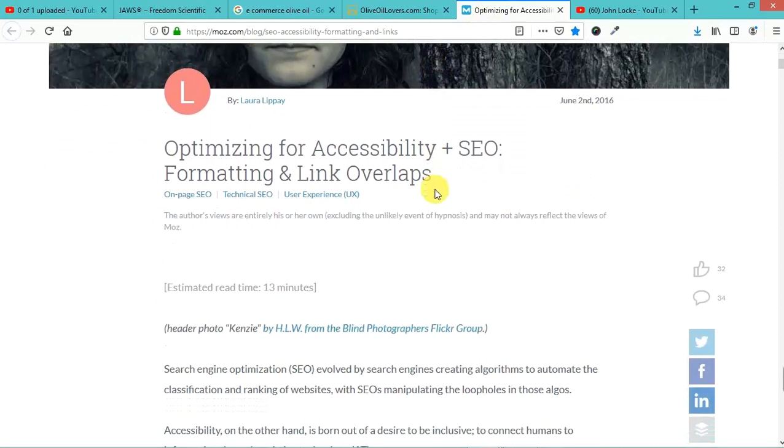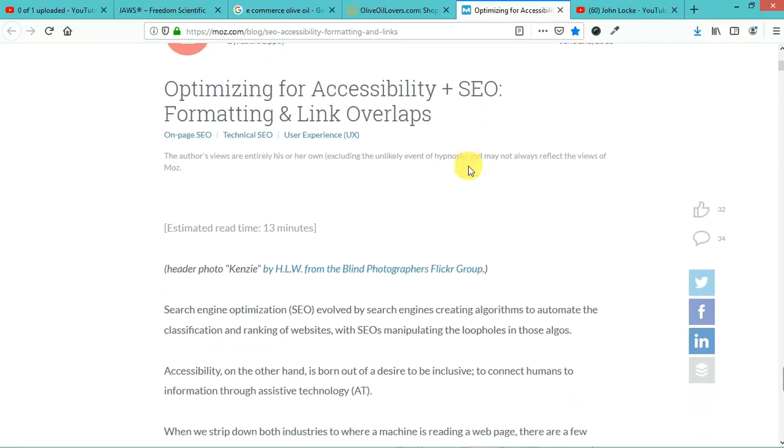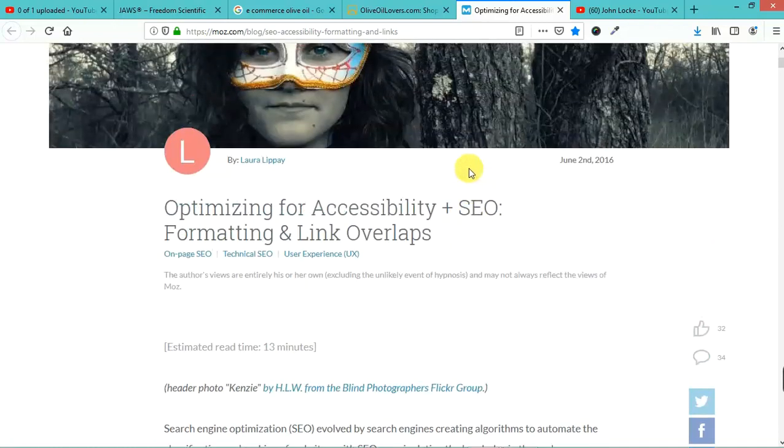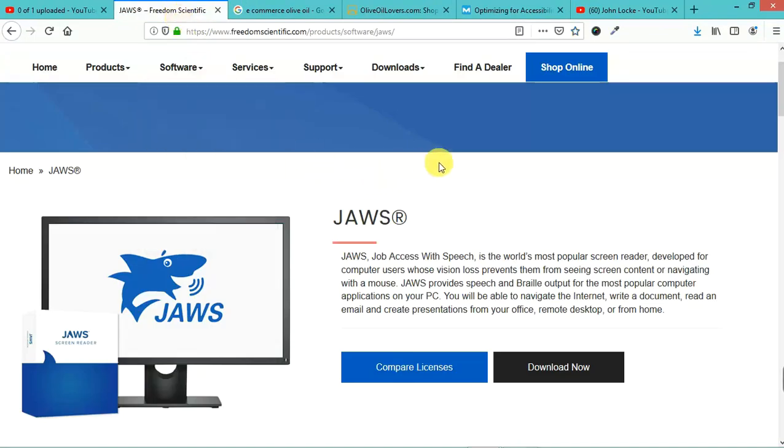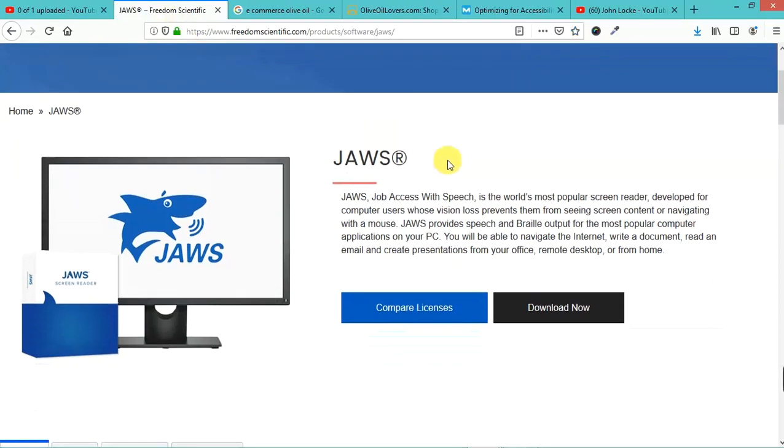And this article on Moz right here, we will reference a little bit later as well. It talks about formatting, links, and different things. But accessibility, just keep in mind, means formatting your site to be friendly for people who are using these types of browsers, if they're blind, deaf, or otherwise motor impaired. That's all types of accessibility.